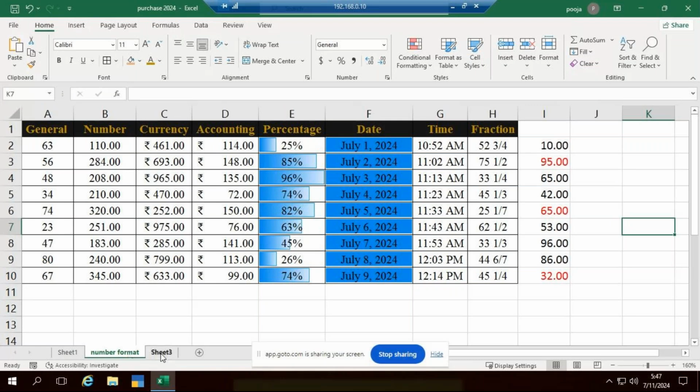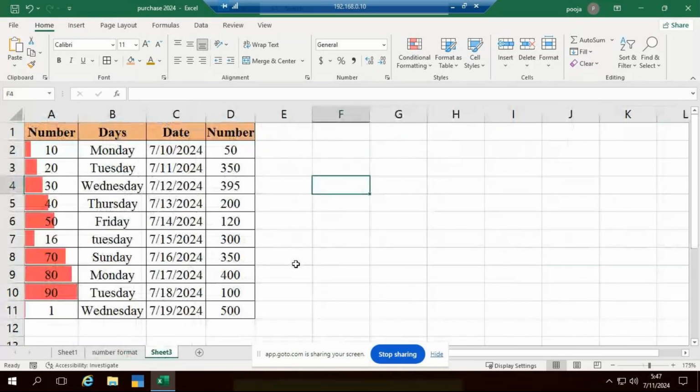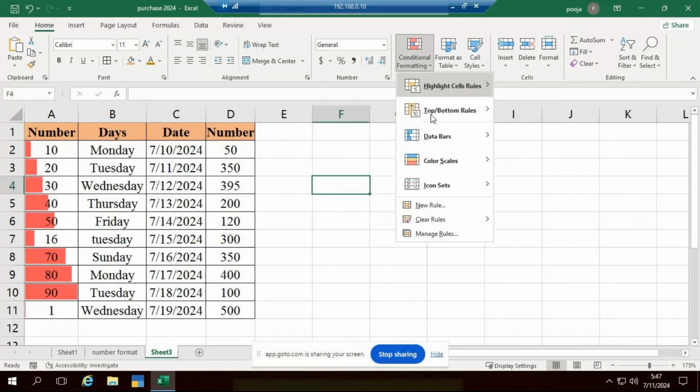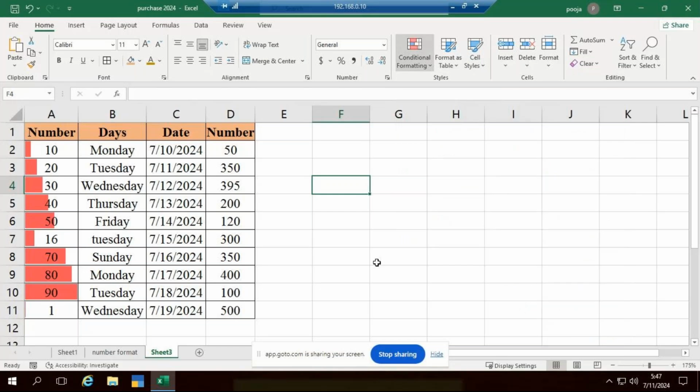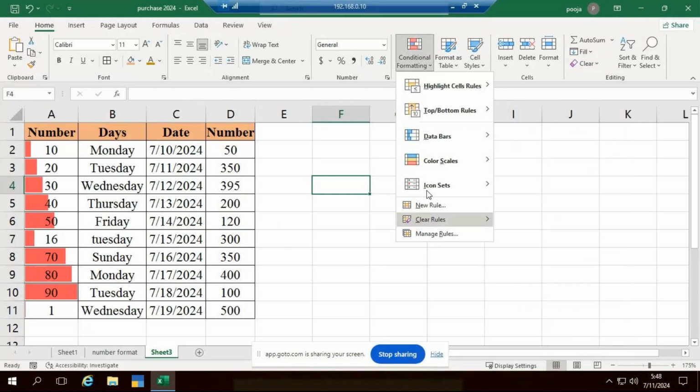Now, the next one we are going to learn. Depending upon your value, it will fill the color of it. So I'll just show it to you. I'll click on this clear from the entire sheet.